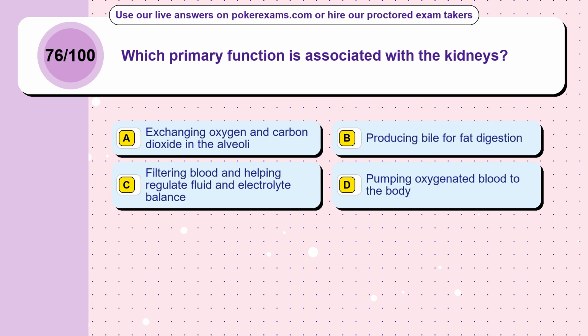Question 76. Which primary function is associated with the kidneys? Option A, exchanging oxygen and carbon dioxide in the alveoli. Option B, producing bile for fat digestion. Option C, filtering blood and helping regulate fluid and electrolyte balance. Option D, pumping oxygenated blood to the body.